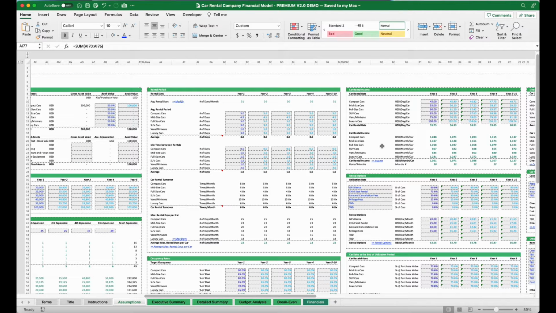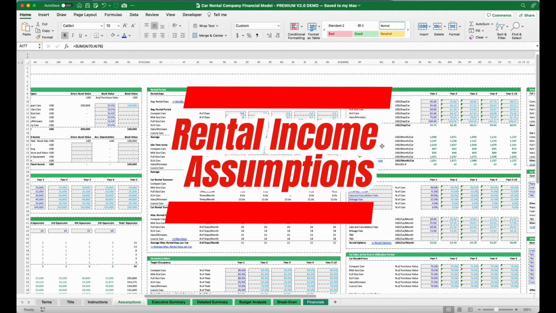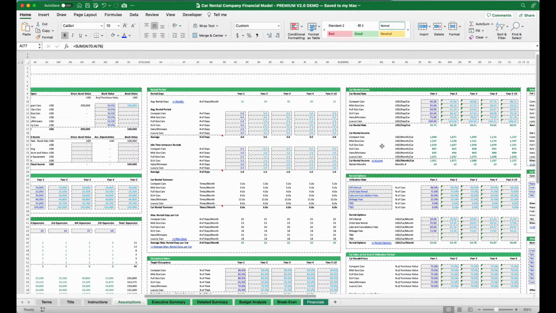Now let's have a look at our income assumptions. How much income can we derive from car rentals? What we have here is a schedule which basically allows us to estimate how many days of rentals per month we can obtain on average. So we can estimate the average rental period here again by car type. If there is an idle time between rentals, we enter that in the number of days.